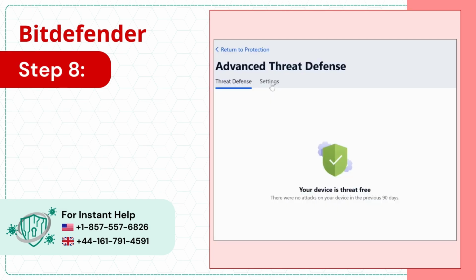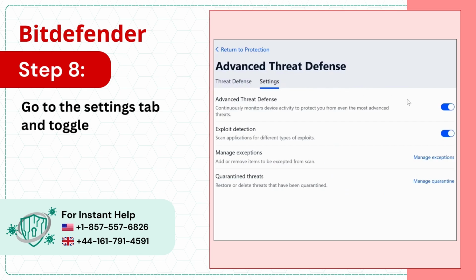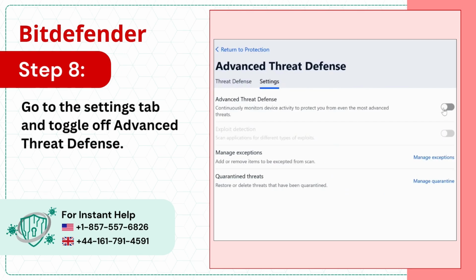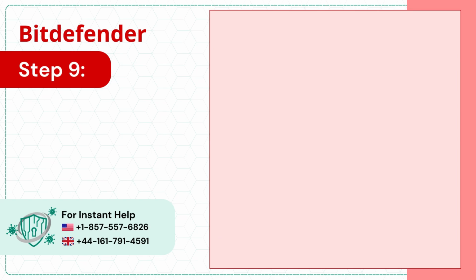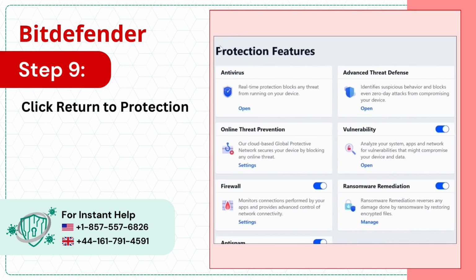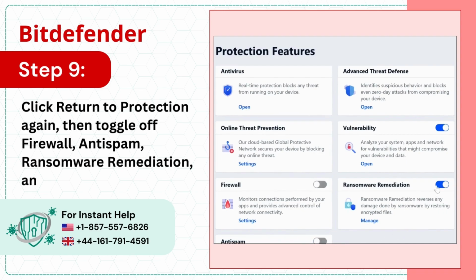Step 8. Go to the Settings tab and toggle off Advanced Threat Defense. Step 9. Click Return to Protection again, then toggle off Firewall, Anti-Spam, Ransomware Remediation and Vulnerability.